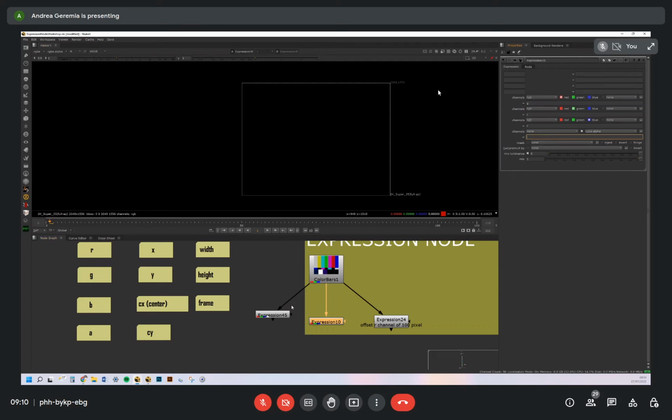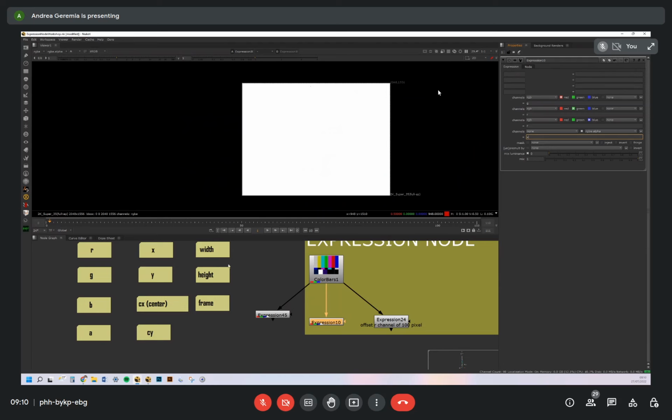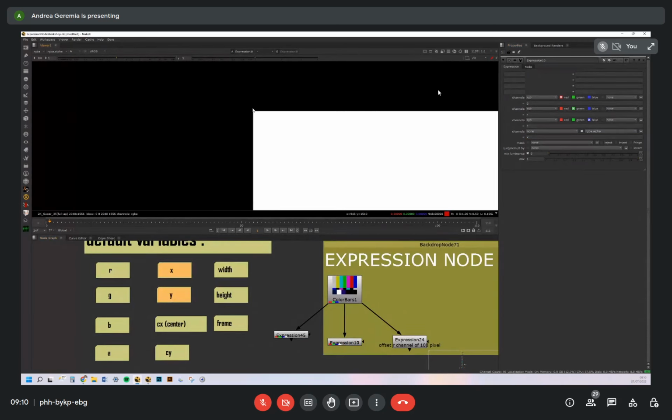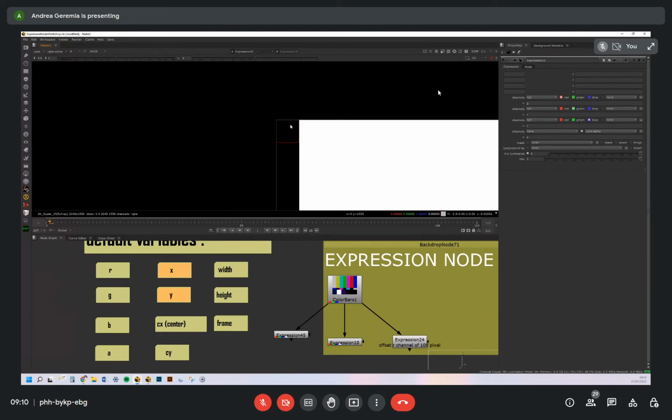But let me just introduce this new variable that you see here. It's the x and y. This is giving me the position of my single pixel. If you remember, I said that this node is running for every single pixel. So if I check here, the first pixel on top left is 0. So that's why my alpha channel is 0.